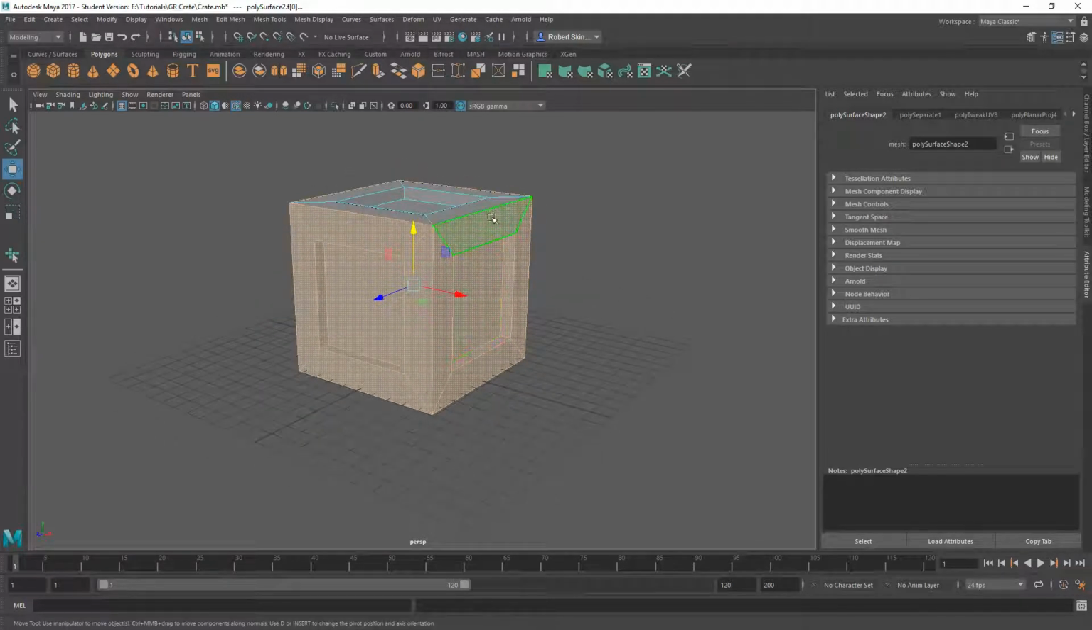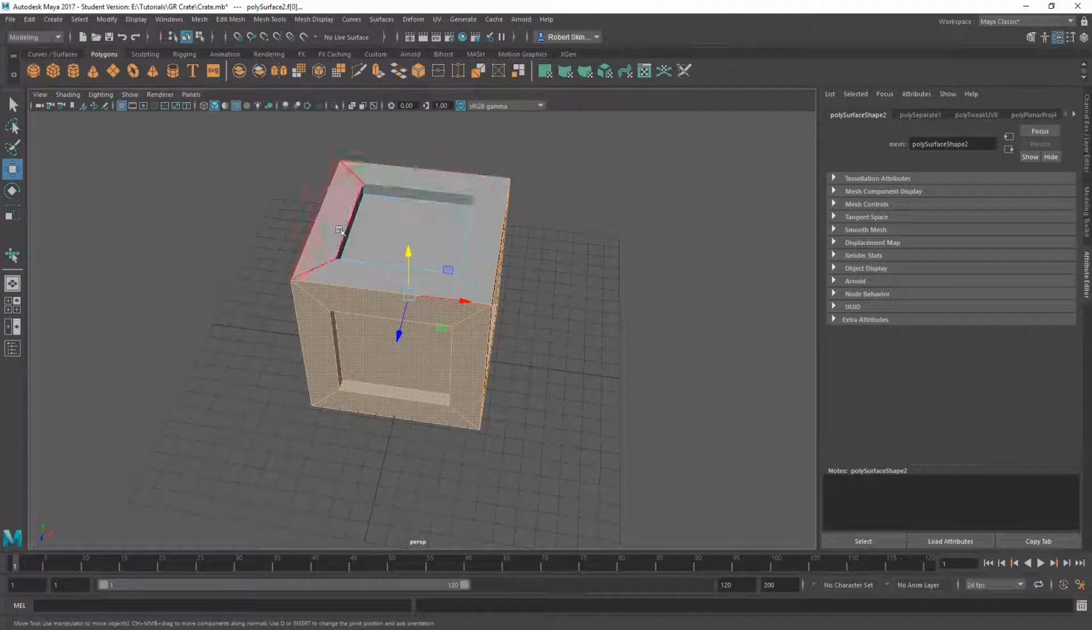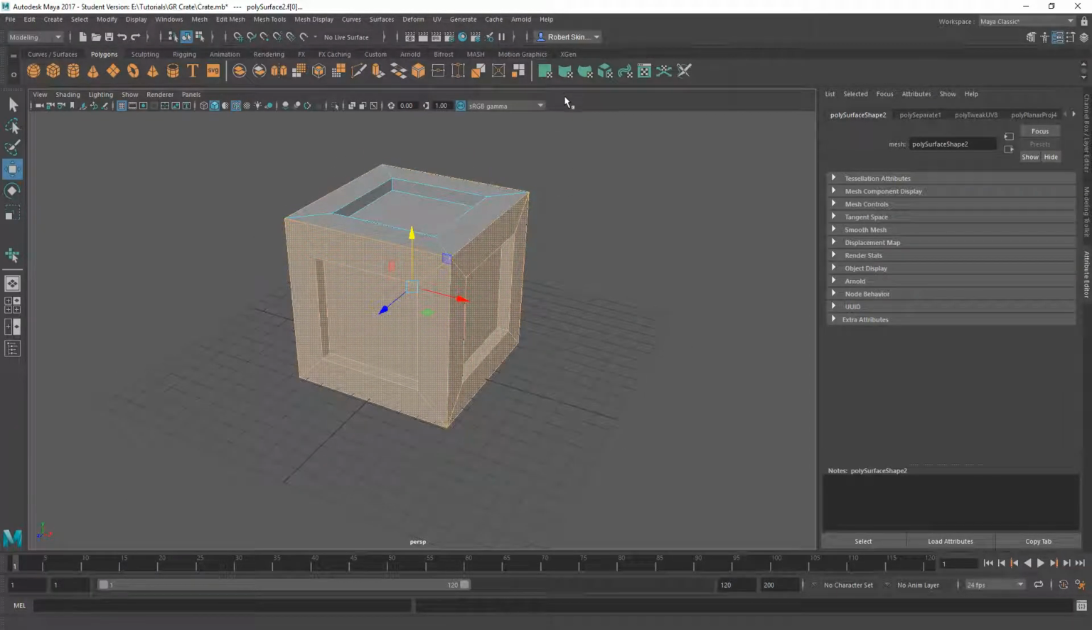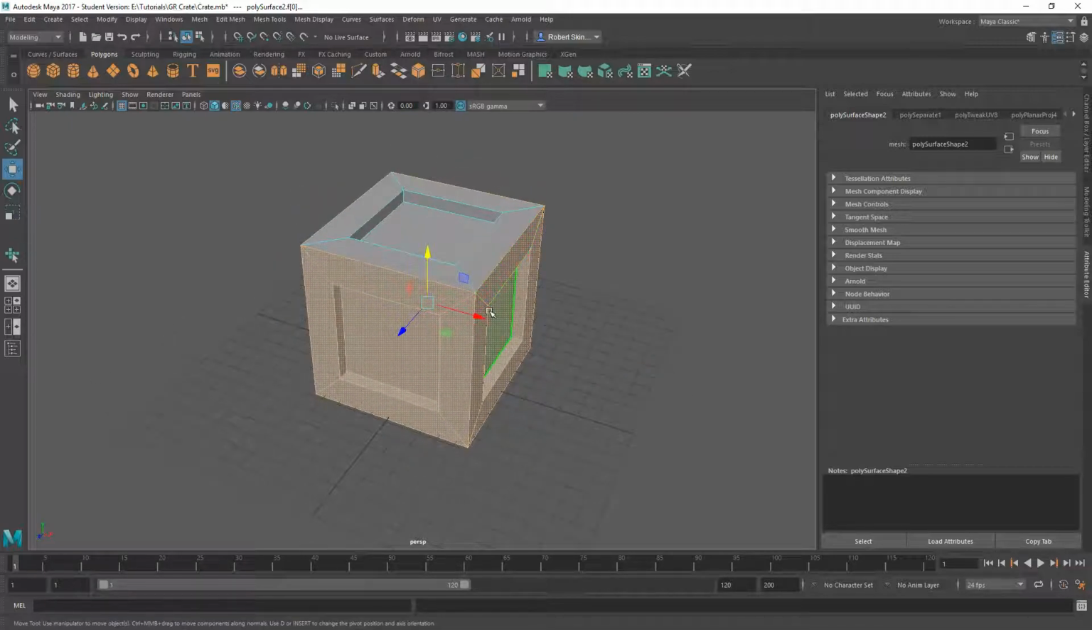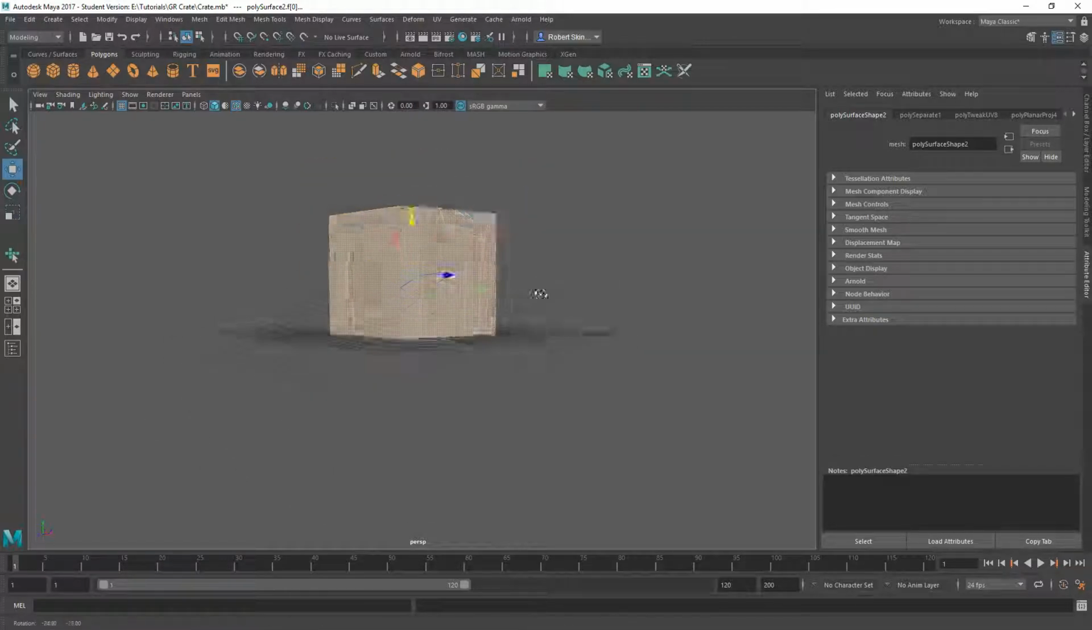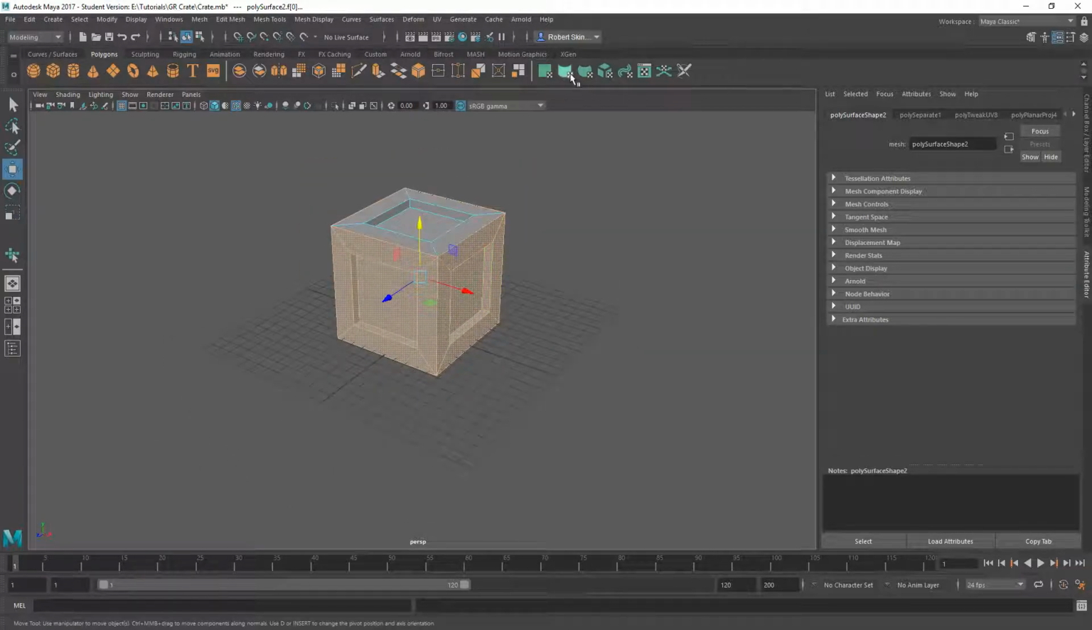Now, this is what I meant by selecting all of the faces between this edge and this edge around the crate. We don't want to select the top and the bottom because we're going to use cylindrical here. Cylindrical doesn't actually have any projection at the top or the bottom, so you'll just end up with a line of polys that can be a pain to relax. Once we've made the selection, we can actually use cylindrical.